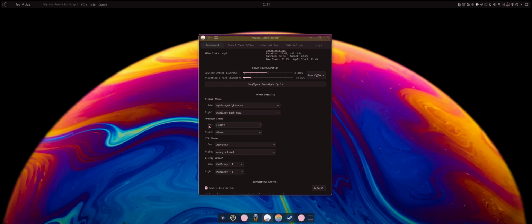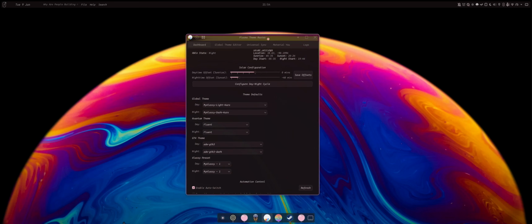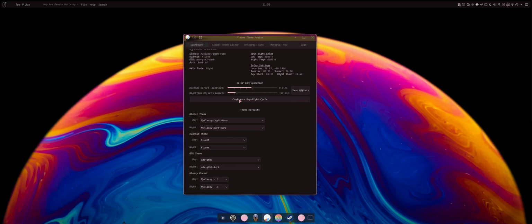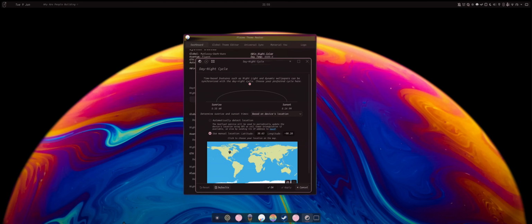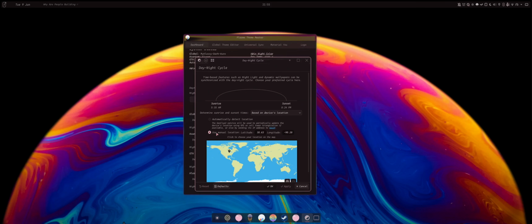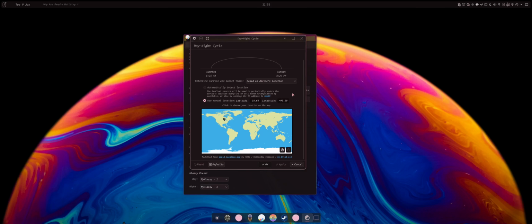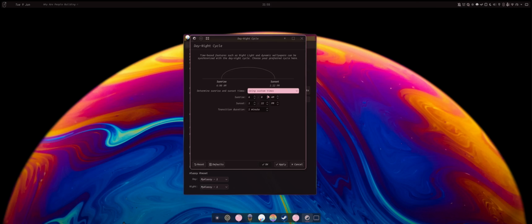Then there's obviously GTK themes and Classy, which is my window decorations right here. These beautiful animated window decorations and window highlighting, edge highlighting. All right, it also syncs with Plasma's day-night cycle. So this is Plasma's native day-night cycle window, and it can sync with your auto look and feel or with the custom times if you wanted to do it that way, based on device location or setting custom times.